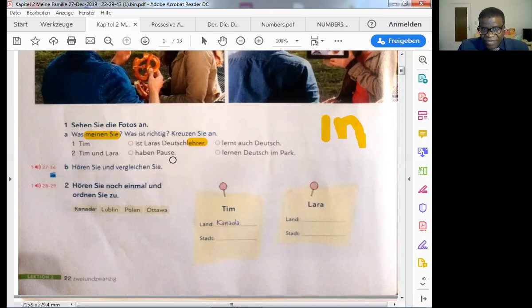If it's a woman here, it's going to be Deutschlehrerin. You are going to add this to the end. But we can't add it now because Tim is masculine. Like manager, also in German, we use manager. Manager is a man. Managerin is a woman. Director is a man. Directorin is a woman.